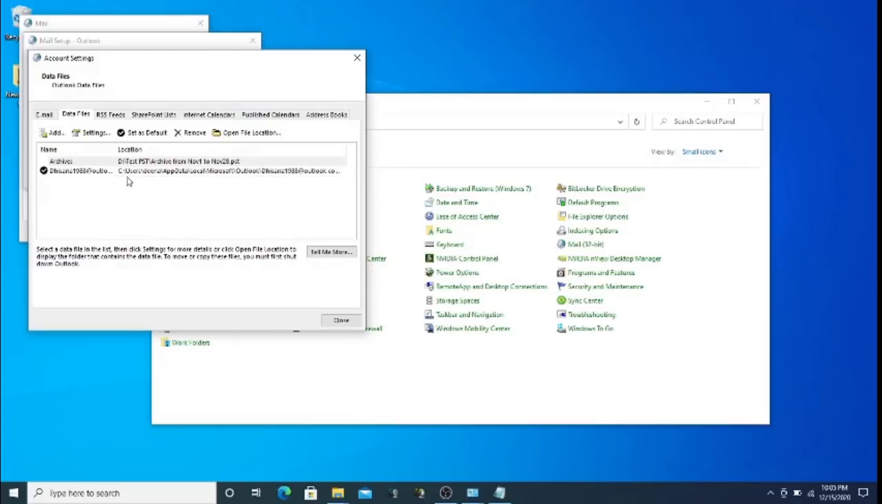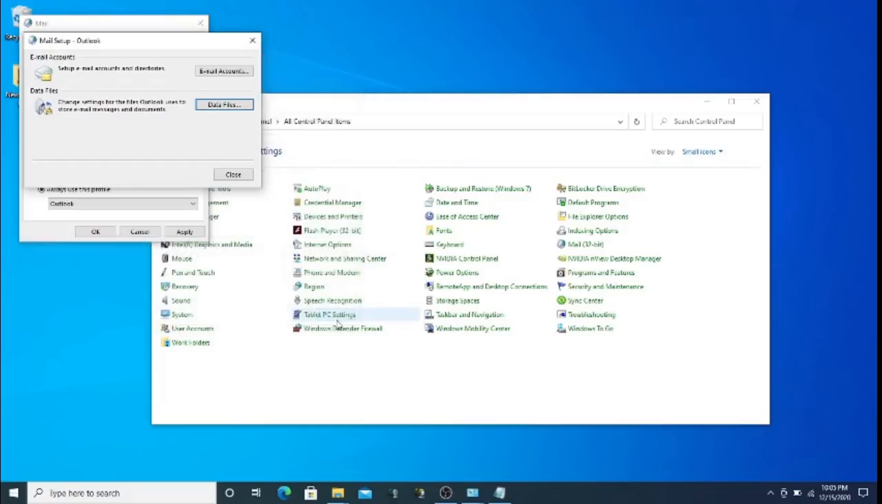Once you have added your PST, you can see all your PSTs under the data files. So this is the mail option in Windows 10.